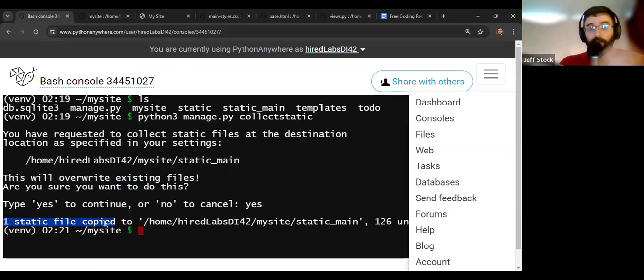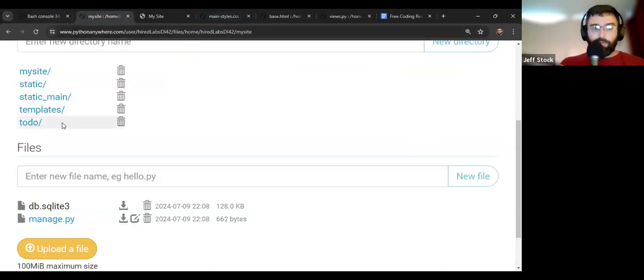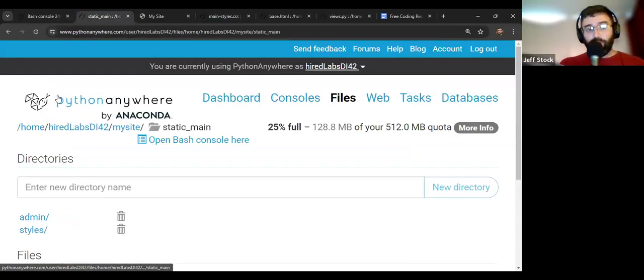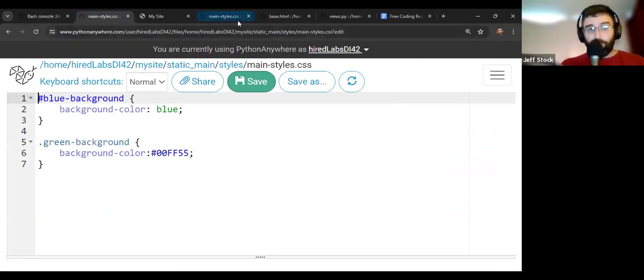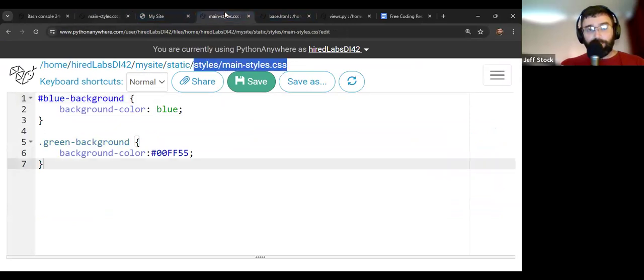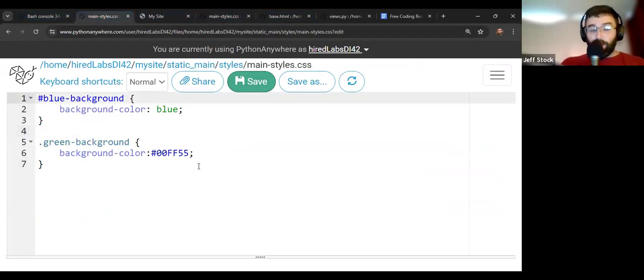So this should be the one main.css file that we created should now be copied in here. So if we go into our main static, we should see styles, which we do. And inside of styles, we should see our main.css. And when we open this up, it should be exactly the same stuff that we had in our other one. And again, you look at the path of this. This is my site, static main, styles, main.css. This one is my site, static, styles, main.css, right? So when I ran collect static, it copied this file to here.